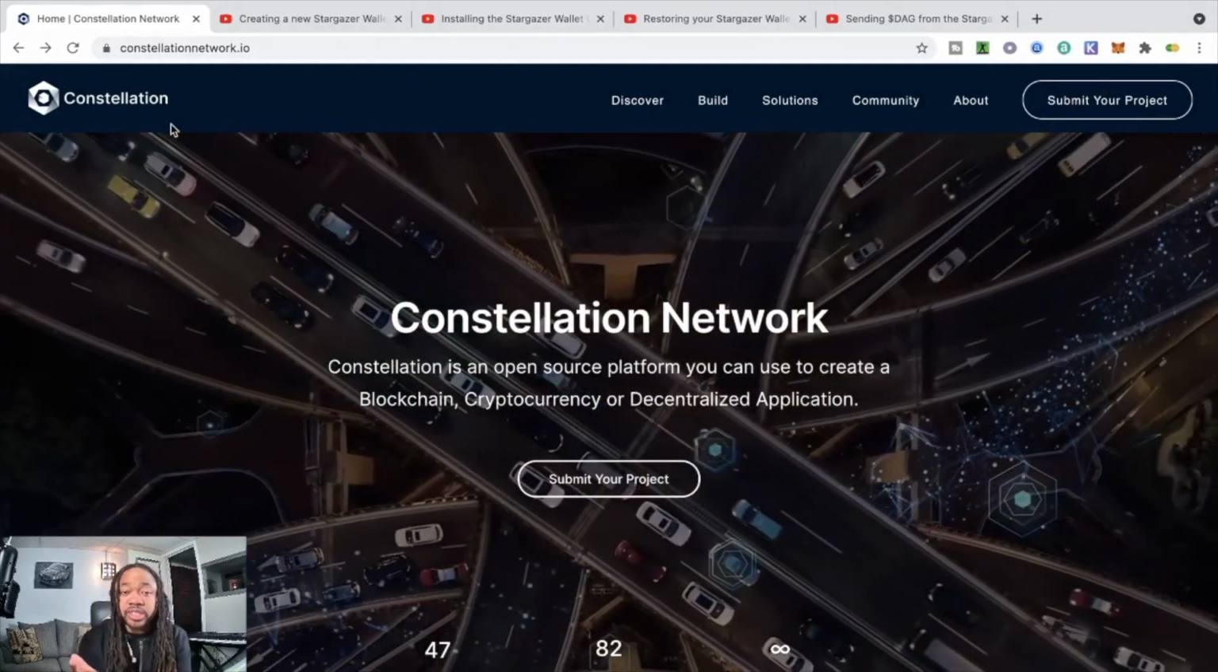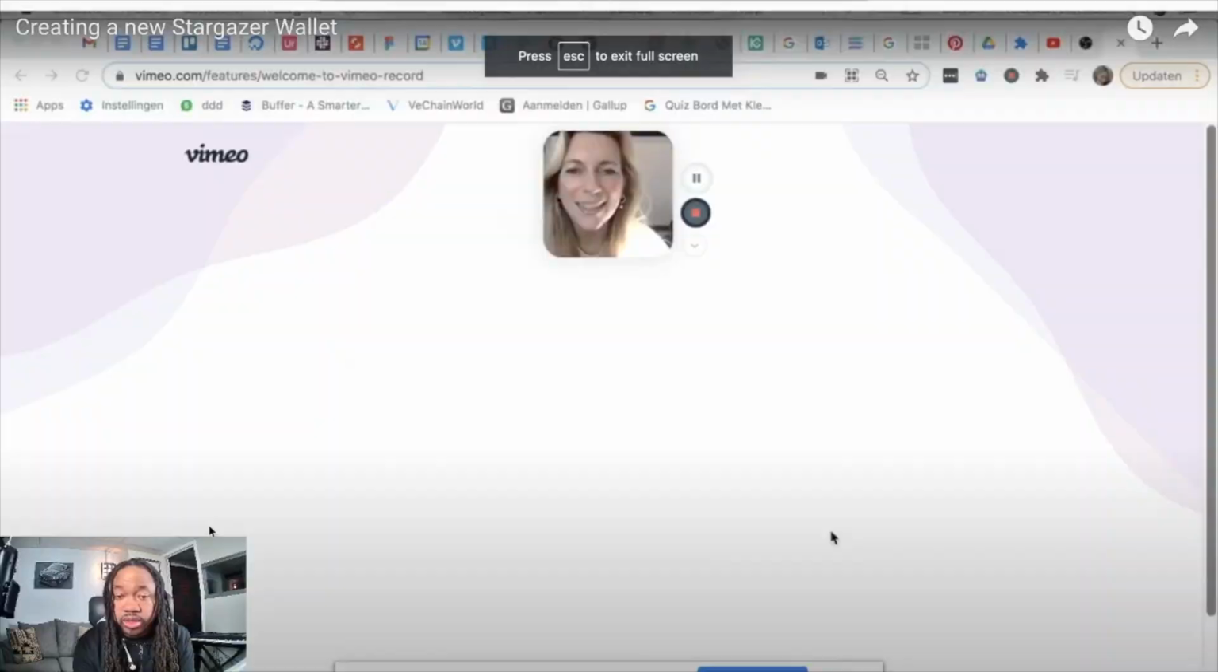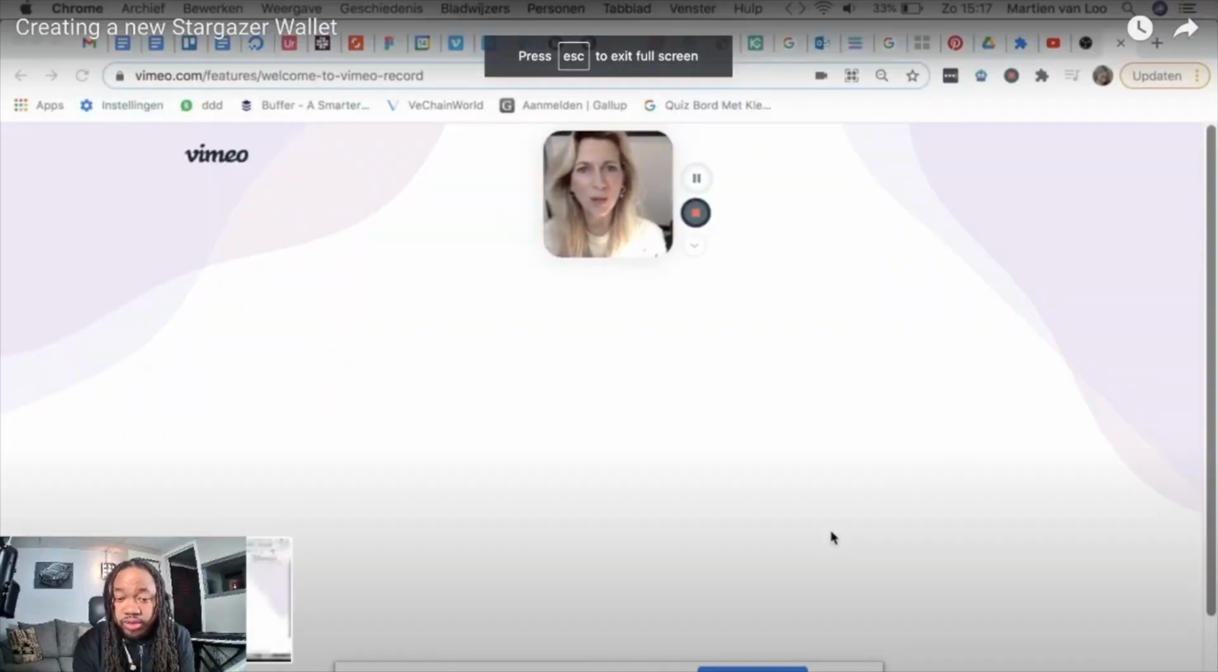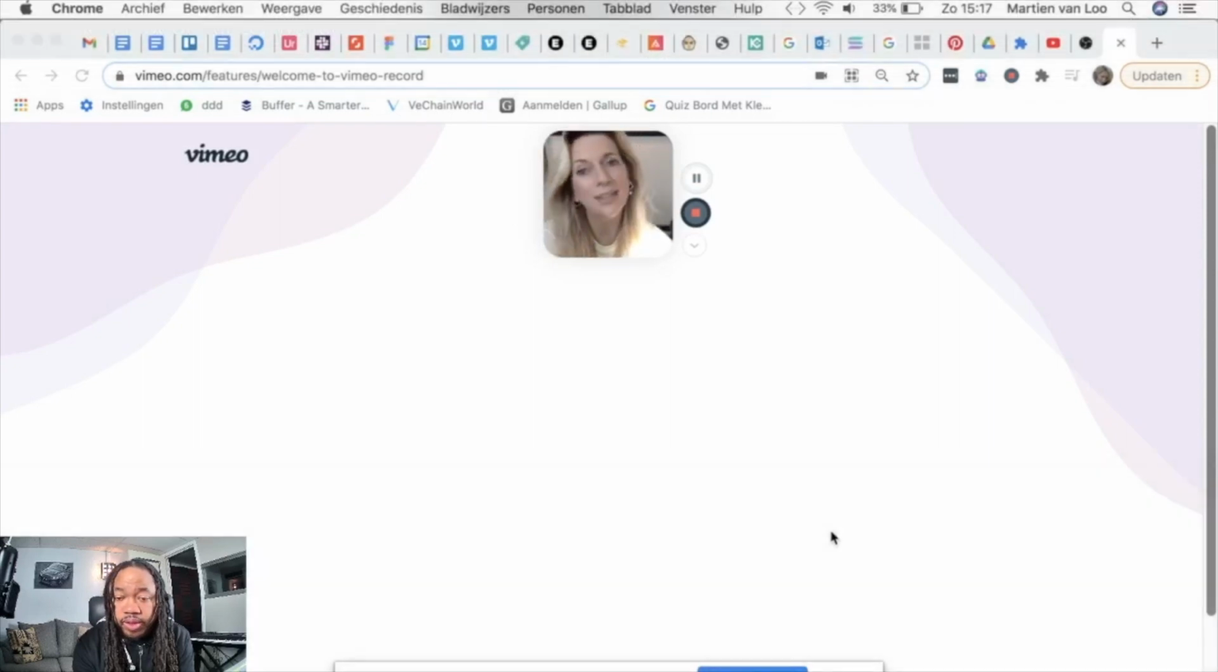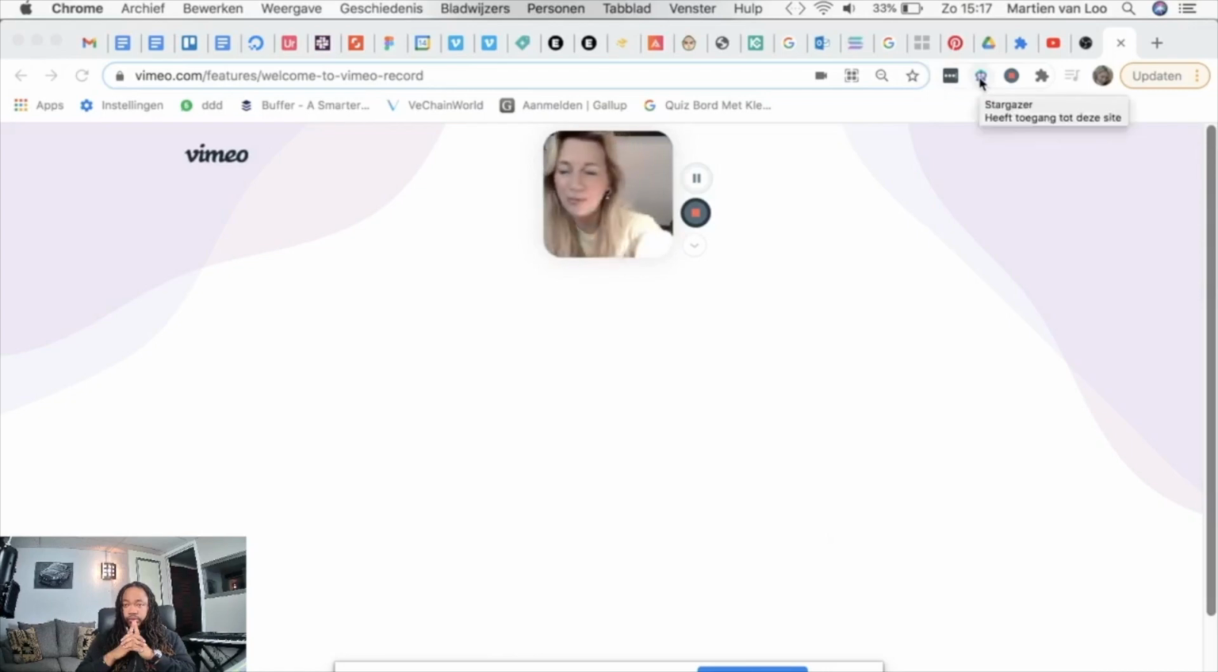This is creating the Stargazer Wallet. All right. With this video, I would like to inform you how it is possible to create a new wallet, the Stargazer wallet, on your desktop. In order to do that, I first installed the Stargazer wallet Chrome extension. It's right here, as you can see. It's this nice little fellow.